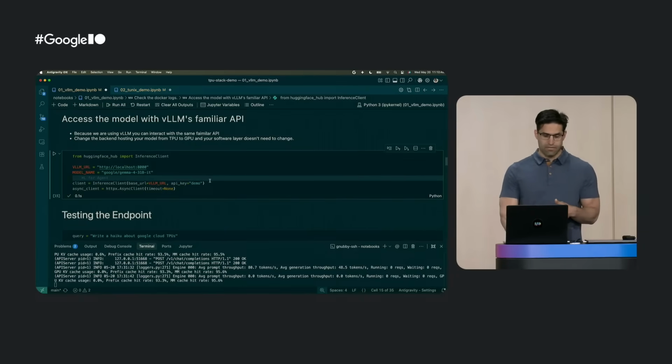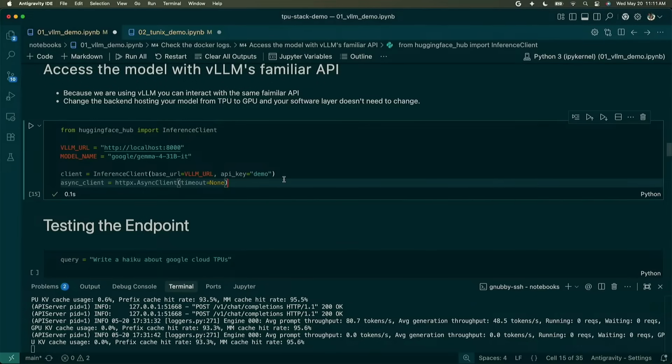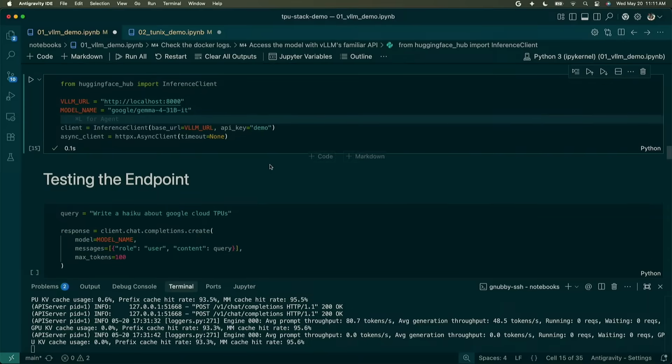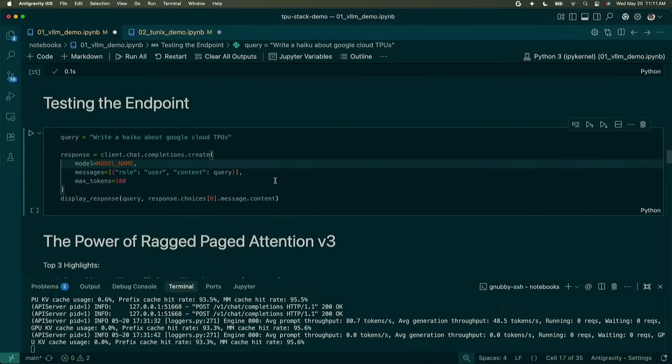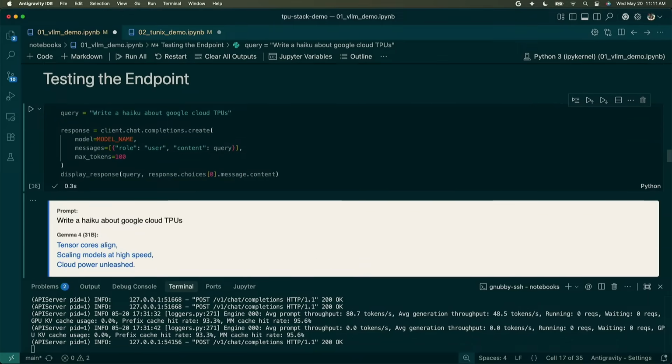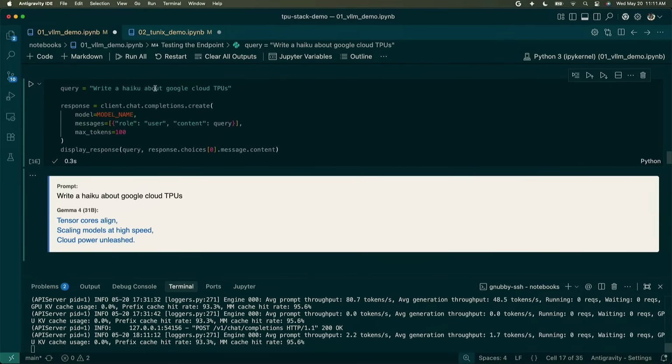So you can have the same front end software written, and you could change the back end hardware that you're running on, and it should operate pretty much the same. So let's just send a single query, ask it to write a haiku about Google Cloud TPUs. But we want to do more than just sending a single request.